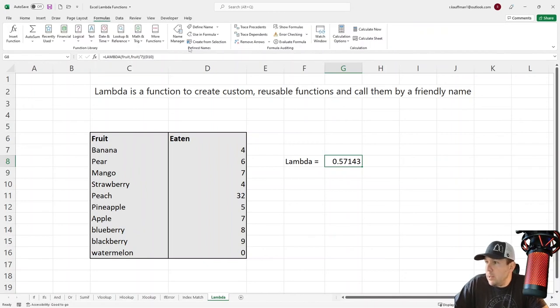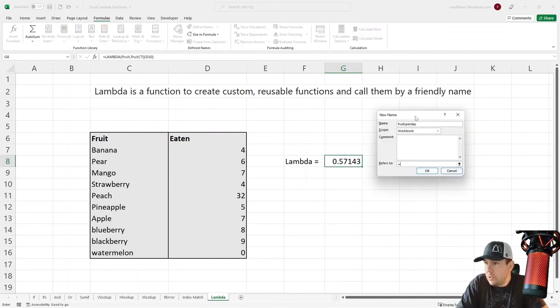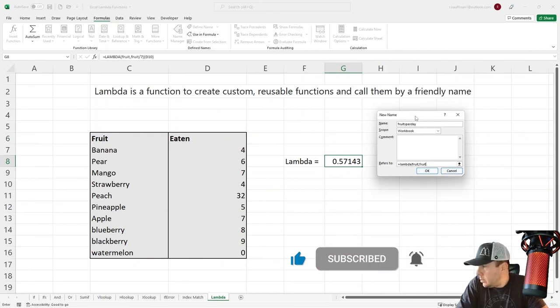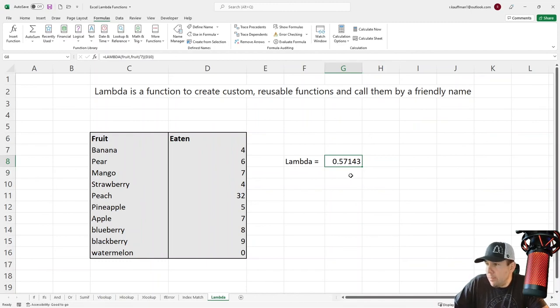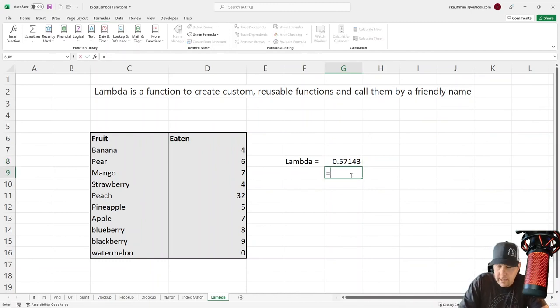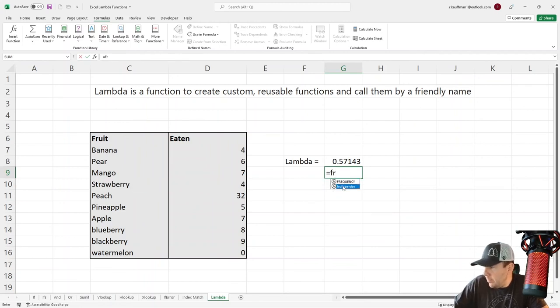Now I need to go up to Formulas and I'm going to define a name here. And I'm going to call this FRUITSPERDAY. And then I'm going to say it refers to LAMBDA fruit divided by 7. Now I have a reusable function that I can type over and over again. Equals FRUITSPERDAY, D10, and it gives me my output there.